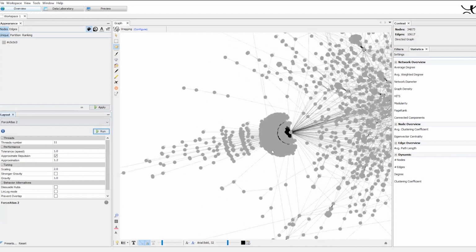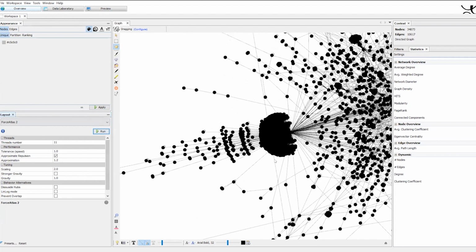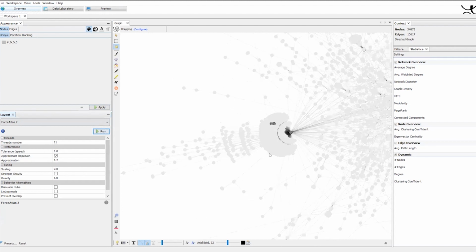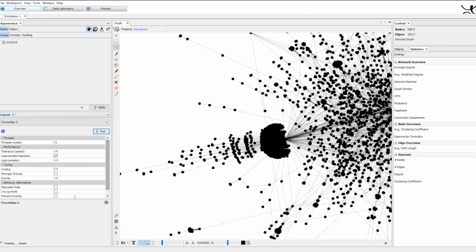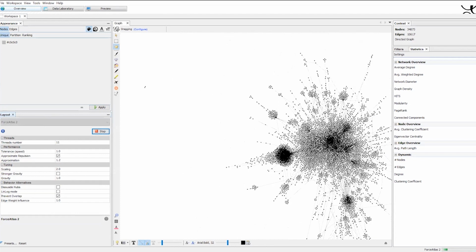We still see a lot of overlap here between our different nodes, and it's challenging to see some of what happens in some of these larger clusters. So we can do a couple of things within Force Atlas to help with that. There is a setting here for preventing overlap. If we click on that and then run it again, they will break out a little bit more, and we'll press stop. We can also do scaling as well.